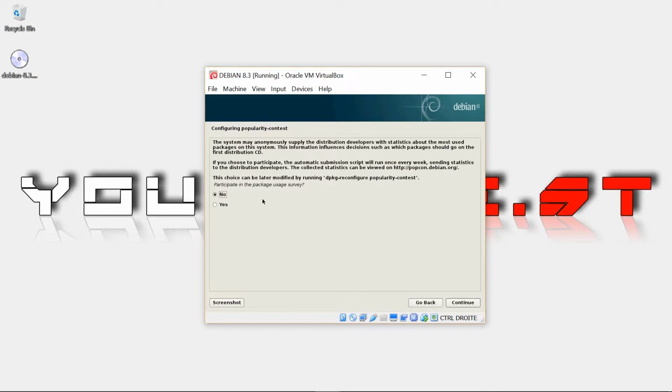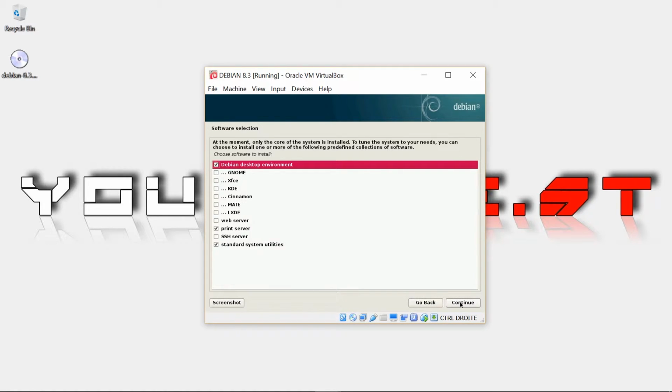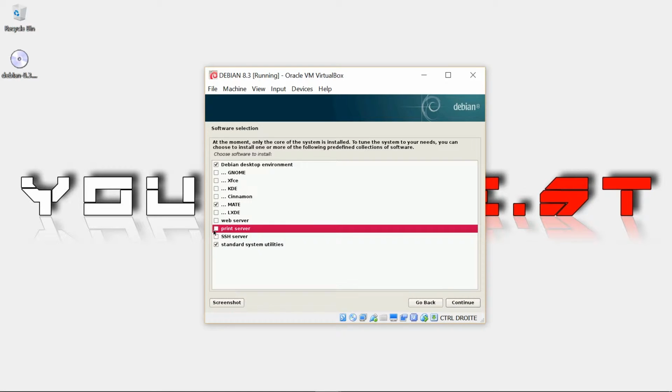Alright, the setup is asking if we're going to participate in the package usage survey, and we're not going to do this. If you want, you can click yes, but again, we're on Virtualbox. Continue. Now we're at the point where we choose the MATE look of our desktop environment. So check MATE, and I'm gonna uncheck print server so it doesn't install a print server, and continue.